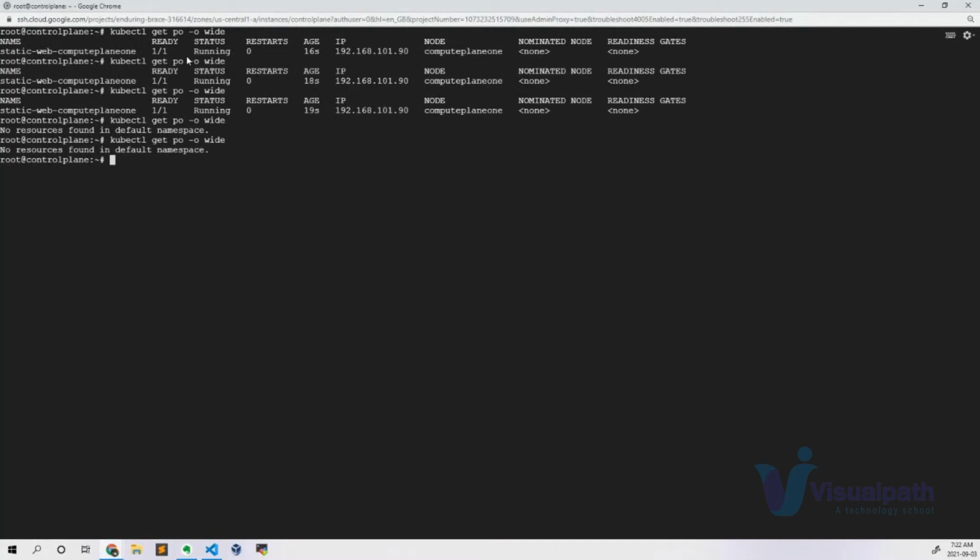Static pods, you cannot control through kubectl command. They should be controlled only through the kubelet service, which means that static pods are like that. Now till now you have created generic pods.